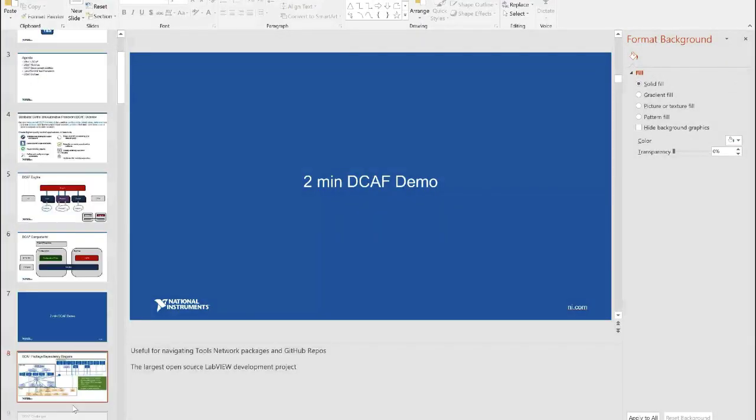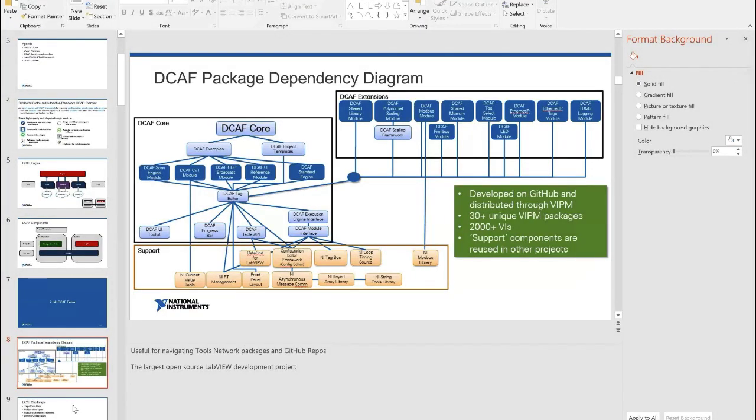So one of the first things that we needed to figure out is what we have. We have thousands of VIs. Actually, right now, I think we have more than 50 VI package managers with all the extra modules, 2,000 VIs. We have support components that are not included in DCAF. So in DCAF, we're using other things like CES, the compression editor framework. That's what we're using for our compression. And DCAF is pulling all these parts.